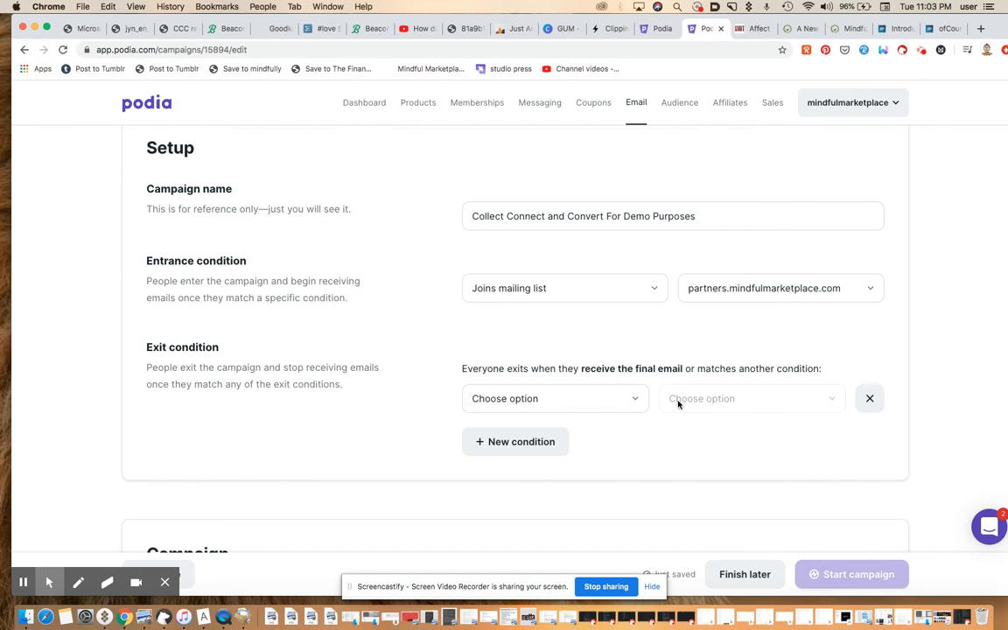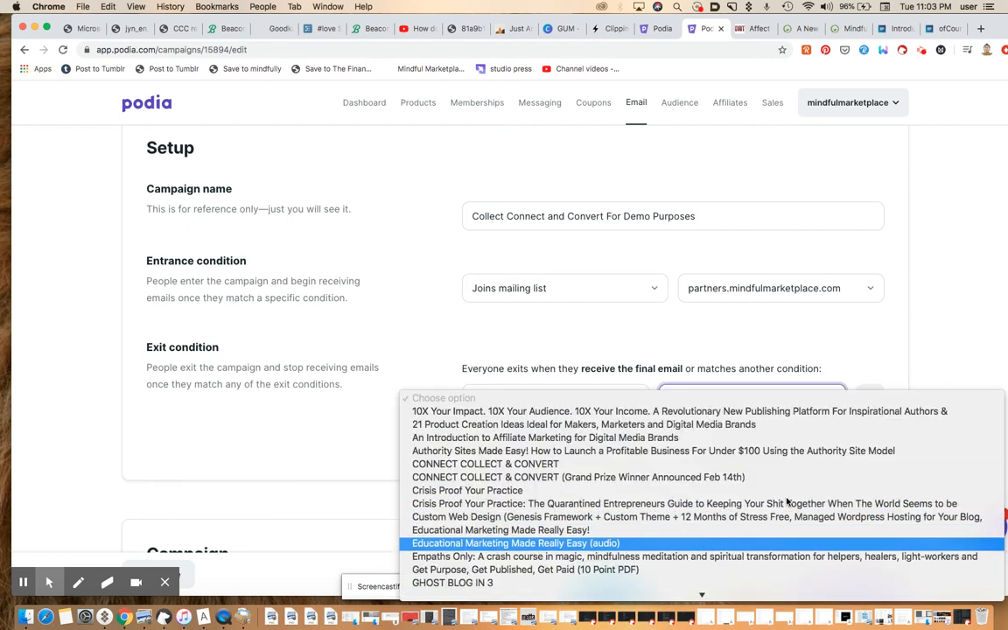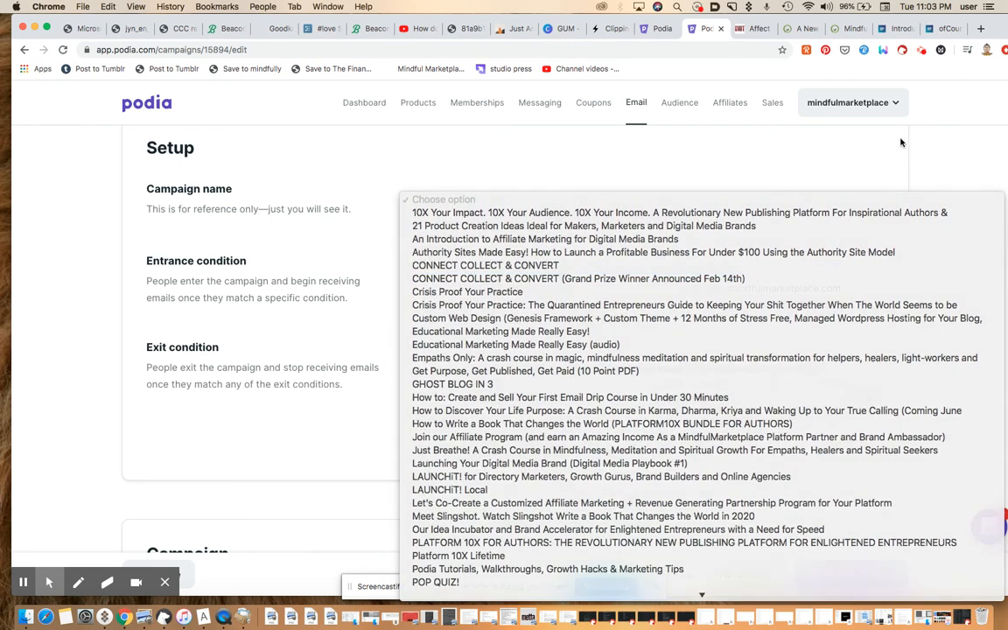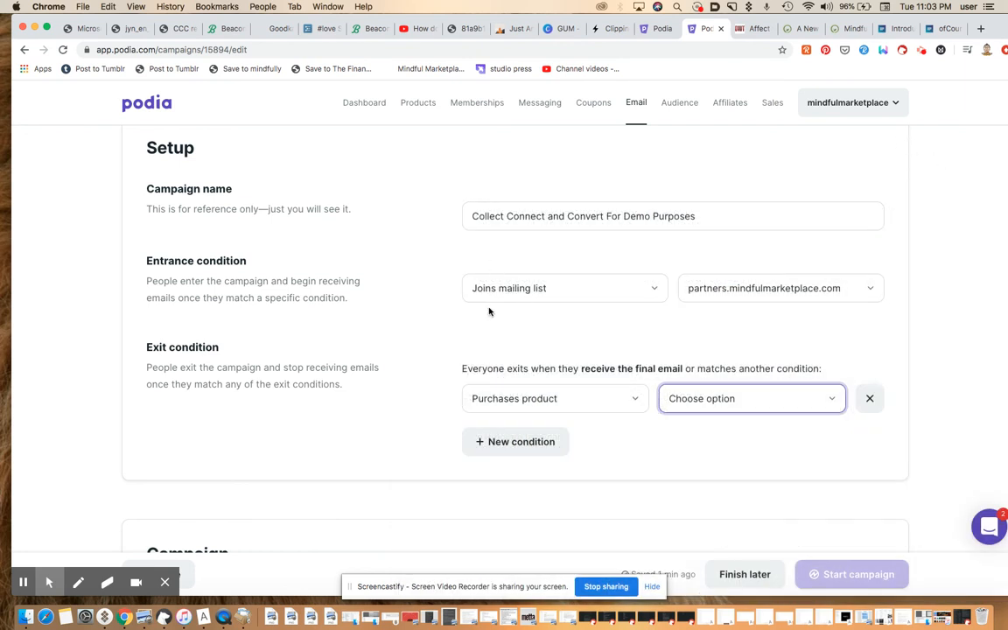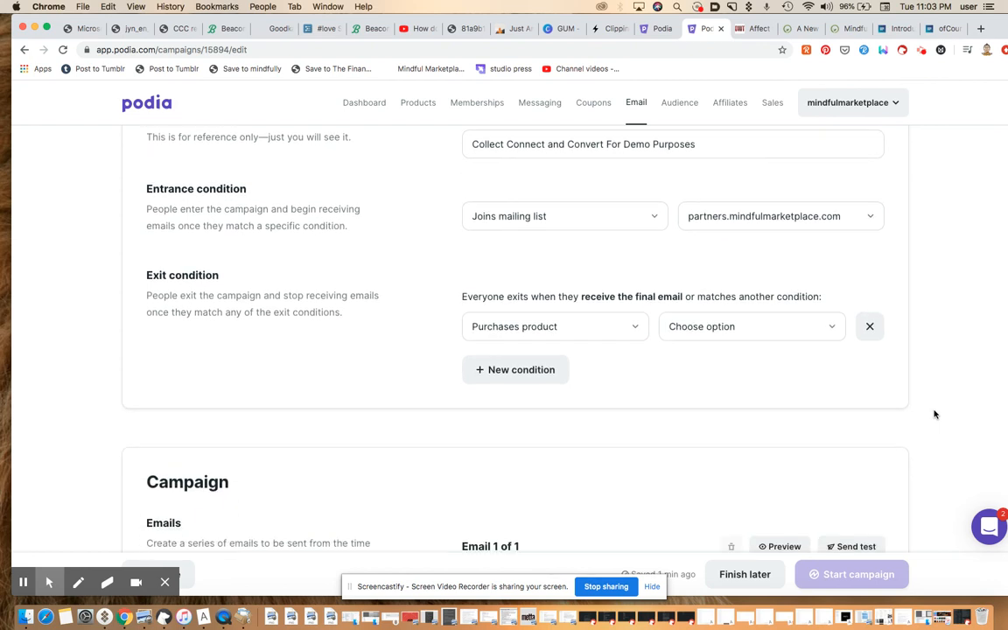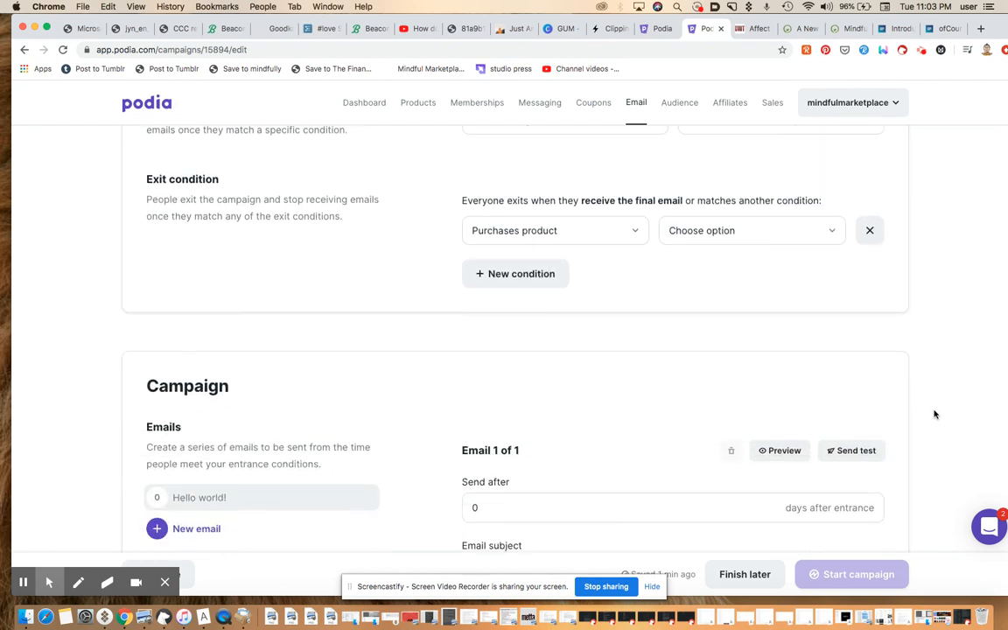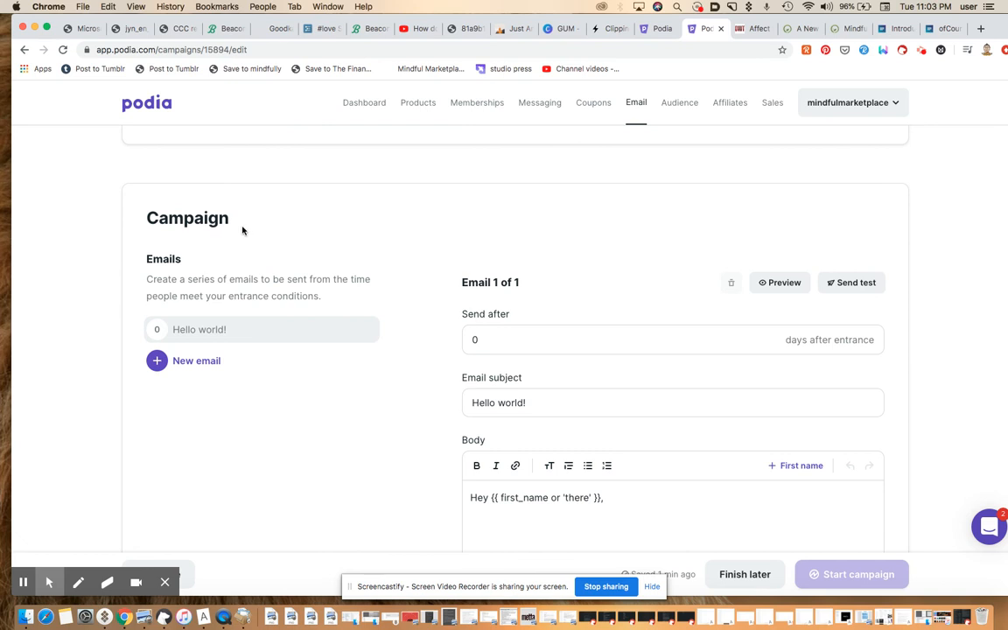The condition would be, let's say, purchases a product or subscribes to a plan. So if someone bought any of these products, and there's a lot of them, they would be automatically removed from that list, and then you can actually add them to another list. But we're not going to do that, because that's a little bit more complex for this. And then you would just set up the initial email. In this case, day zero means they're going to get it immediately after they enter your funnel, so to speak.